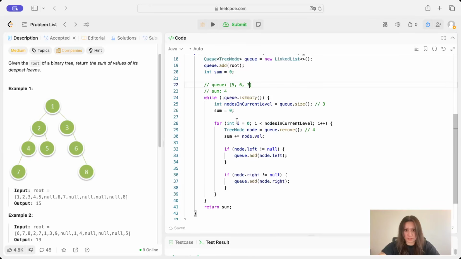And then we're going to loop through again for our next node in the level, which is 5. So this is 5, and then 5 gets removed. We would remove that and store that here. Then we add that to our sum, so this becomes 9. And then node.left is null, so we don't do anything. Node.right is null, so we don't do anything.